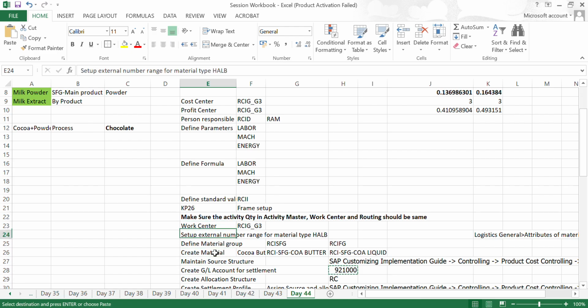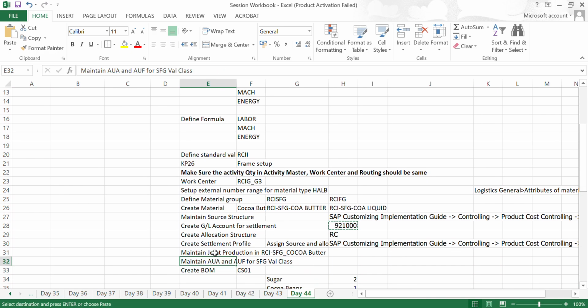The next is work center. We already know that it is a place where the production happens. So we designed a work center wherein we said that in this work center we will be performing these three particular operations, which are labor, machine, energy. And we gave the external number for the semi-finished goods material type so that we can create the material of our number that we want. And we have created one material group for semi-finished goods. And then we created the material master for butter and liquid.